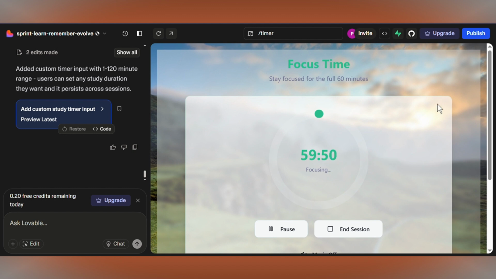Pro tip: when you are building your app with Lovable AI, don't be afraid to keep editing and tweaking until it looks and works exactly the way you want. You are in full control here.